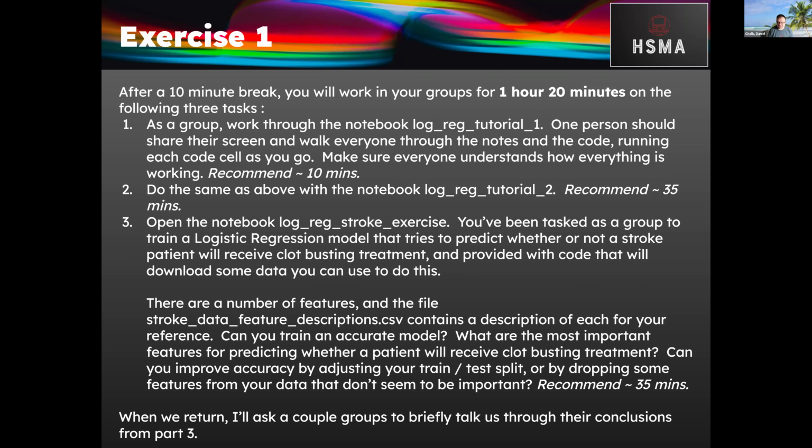And I've recommended a time for each. That's guidance. Feel free to ignore that. It's just how you might want to split your time, or if you notice you're spending a bit longer on one section than another, it might be worth bearing that in mind.